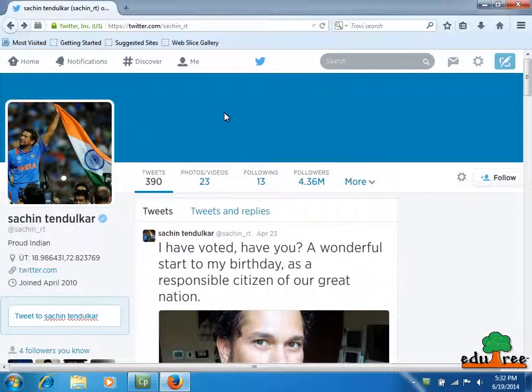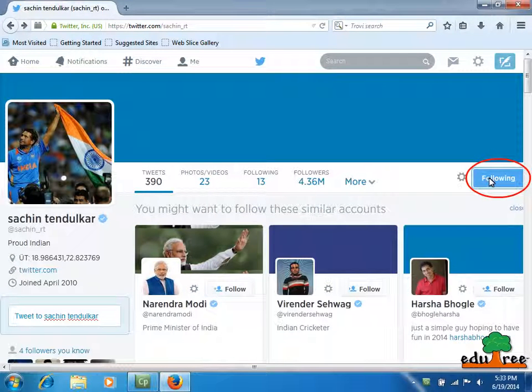Next, I shall tell you about following other users. So, right now I am looking at the profile page from someone and I want to follow. All I need to do is click the follow button on his profile page. When I click that, a few things happen. First, the follow button turns into a following button. This indicates that you are following.